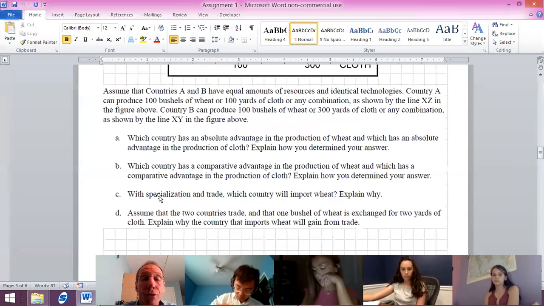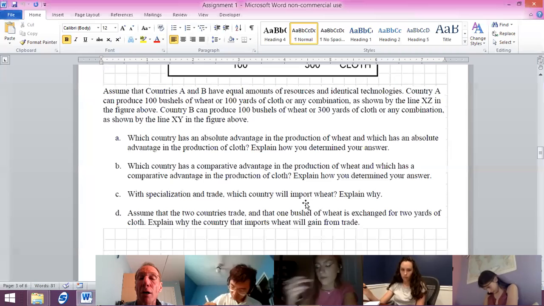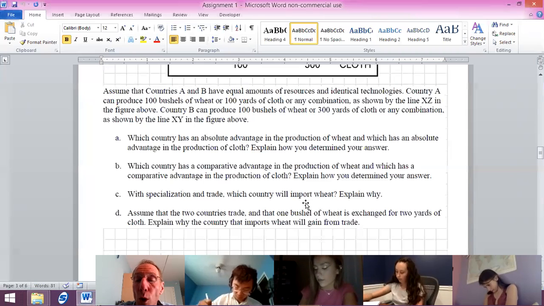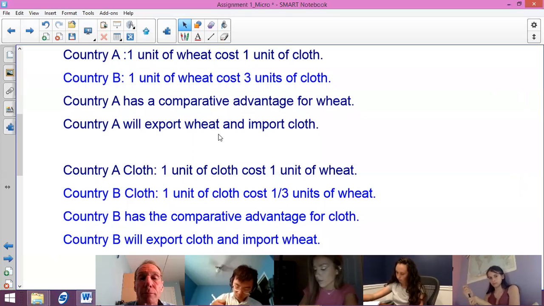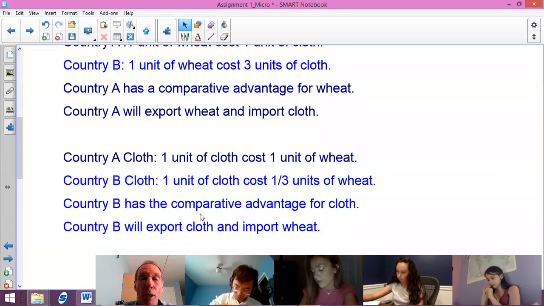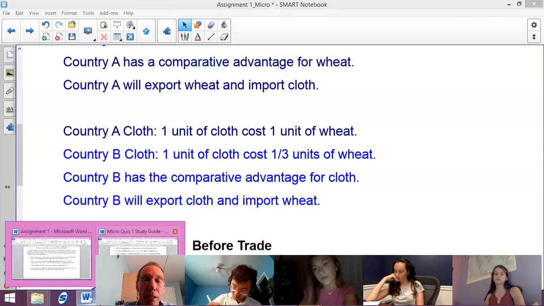Okay, now with C, whichever country has the comparative advantage, that's what they're going to specialize in, and they're going to import the other good, right? So whoever is going to import wheat is the country that has the comparative advantage in cloth, because they're going to export what they have the comparative advantage in and import what they're not as good at, okay? So whoever imports wheat is going to be the country that exports cloth, and that is country B, right? So country B is going to export cloth and import wheat because country B has the comparative advantage in cloth. So that's how you'd answer C, okay?